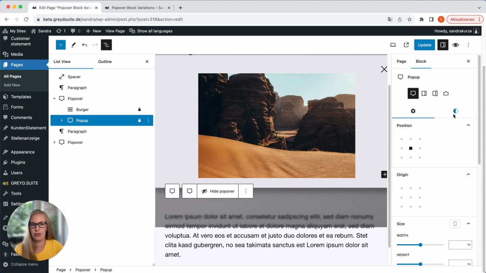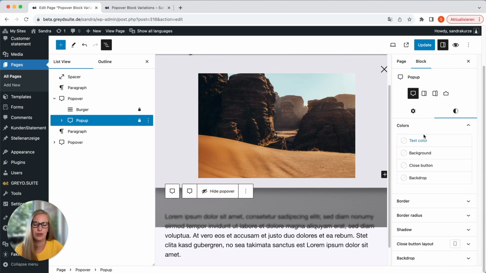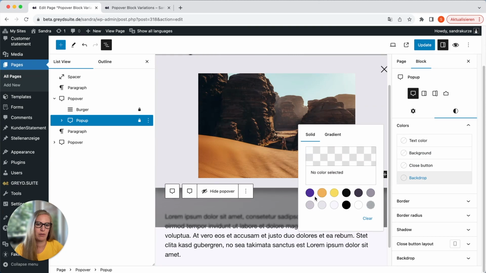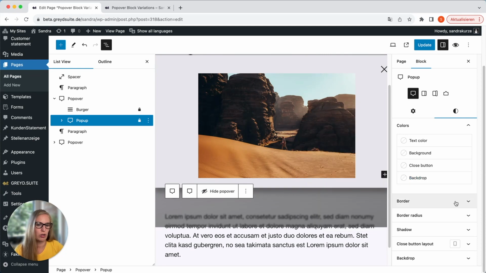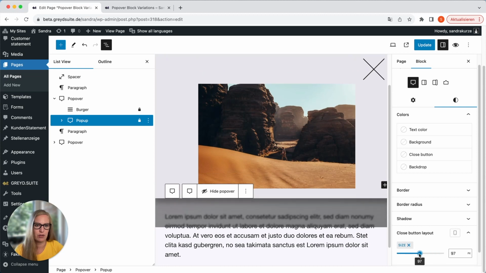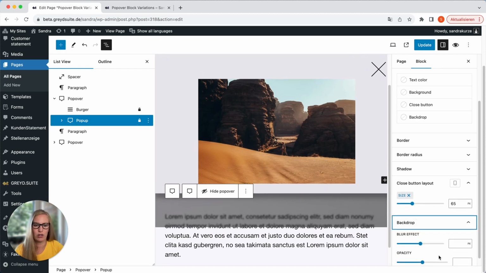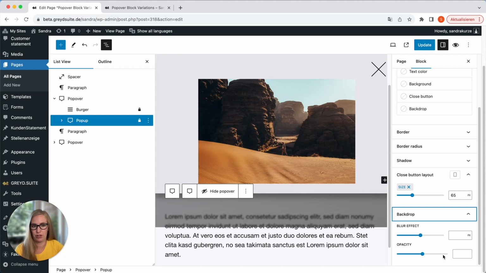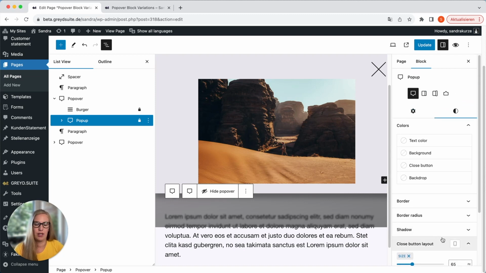And then you have various design options, for example, colors for text, background, close button, and even for the backdrop, which is the page in the background of your Popover. You can change colors, stuff like that. You can work with border radius, shadows. You can define the size of the close button, and also for the backdrop, you can work with different effects. So much for the pop-up. You can place it inline anywhere on your page or also in the header wherever you want.